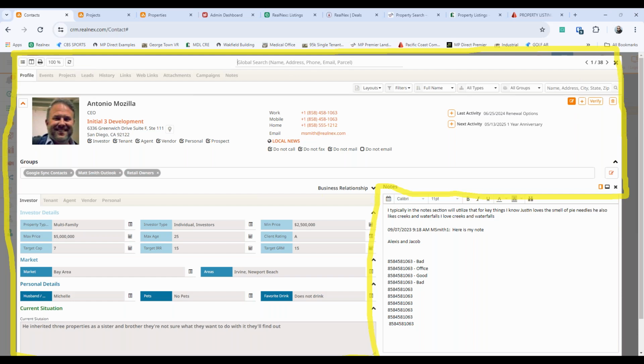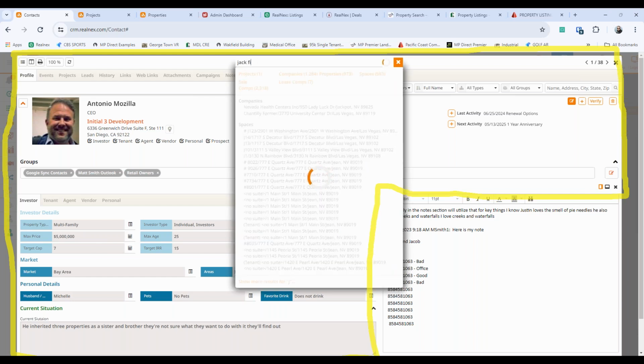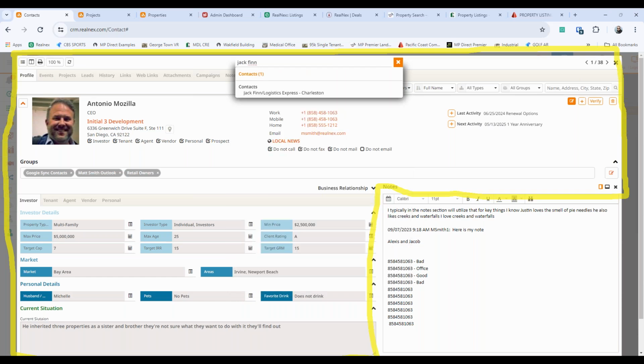I'm on the phone with Antonio. I just hung up the phone. I did my voice dictation and notes. Now I get a call from Jack Finn. I think I have Jack Finn in my database. Maybe I don't. That was Jake Finn. That's Jack Finn's brother. And so now I type in Jack Finn. Now I can see Jack Finn. I can see his information, but I'm still on Antonio's record. So I'm able to access global search while I'm still on a record.